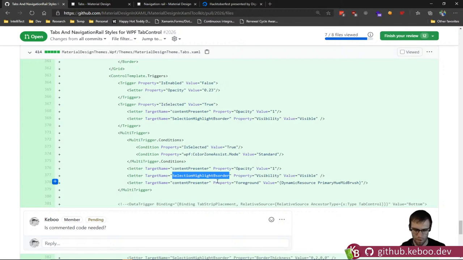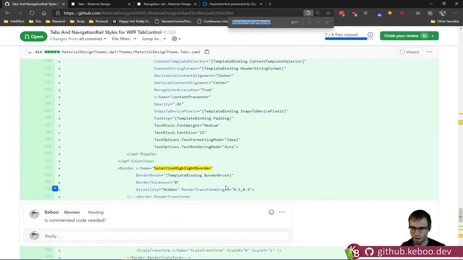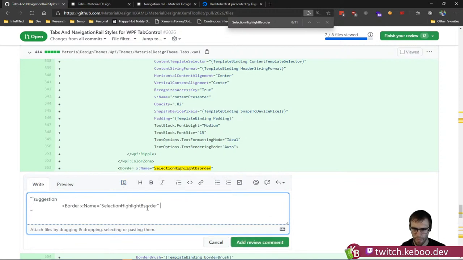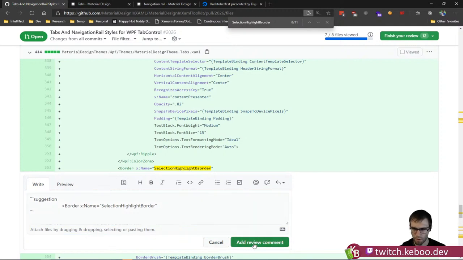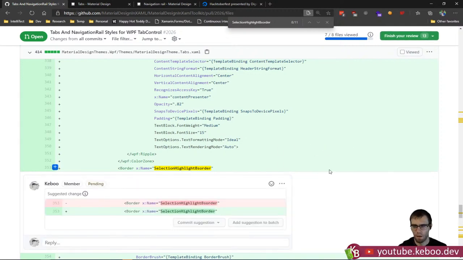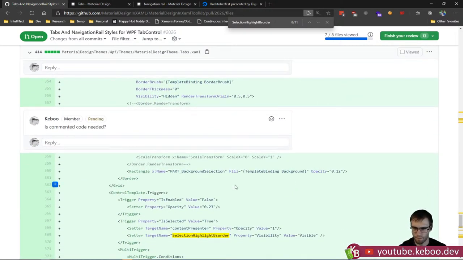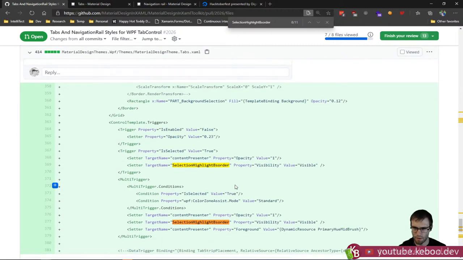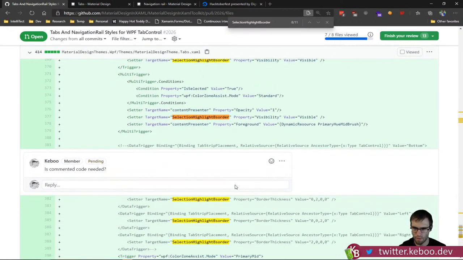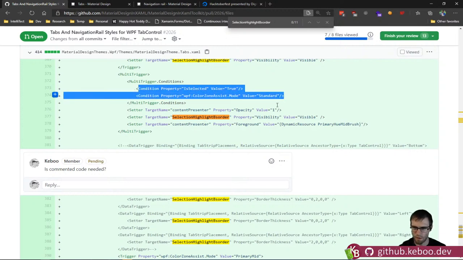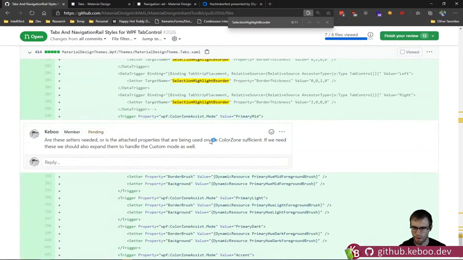Such a highlight, hold on, it feels like a spelling error here. Yeah, there's just a typo here. I assume what's expected is selected highlight border, right? Let's see, that makes sense. This is multi-conditioning on if standard sets some stuff up. That's fine.